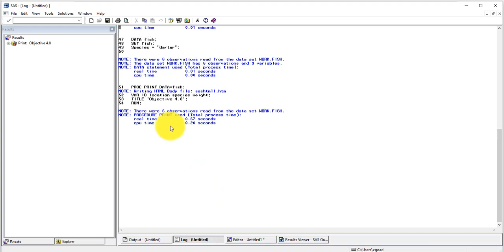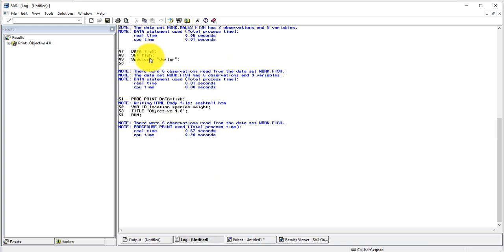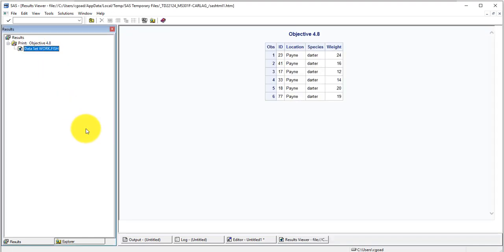when we go to the log, it says data fish, set fish. So the first line refers to the set command. It went and got data set fish, which we knew previously had 8 variables. Now you'll see that in the new dataset fish we still have 6 observations, but we added a variable for species, and then we printed that information. And you can move to the results viewer, or you can click over here and it generates that. And so we requested the ID, the location, species, and weight in that order, and so you can see the effects of adding species in this objective.